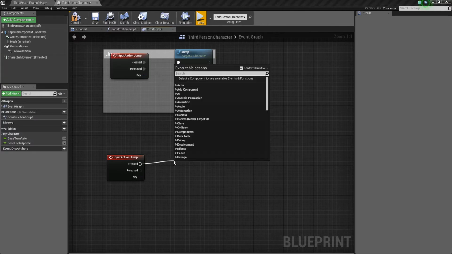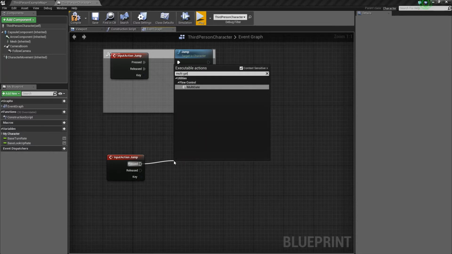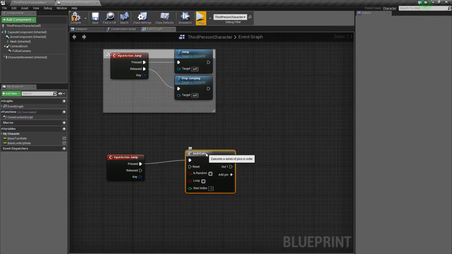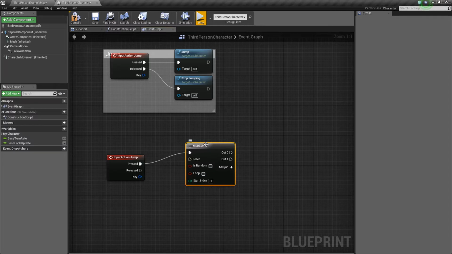So let's take a look at the multi-gate and see if that works a little bit better for us. Okay, so this looks good. We have multiple output pins, and you can see here there's an add pin button, so you can actually add even more outputs to this if you needed them. Now for our particular case, we just need two. So I'm going to go ahead and right click these and remove execution.